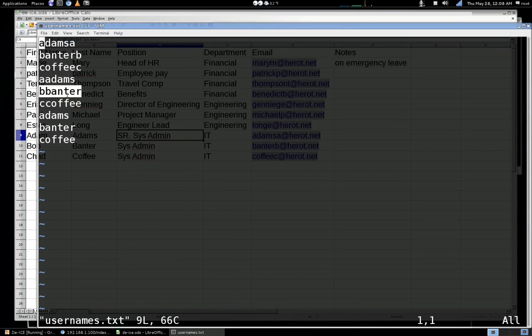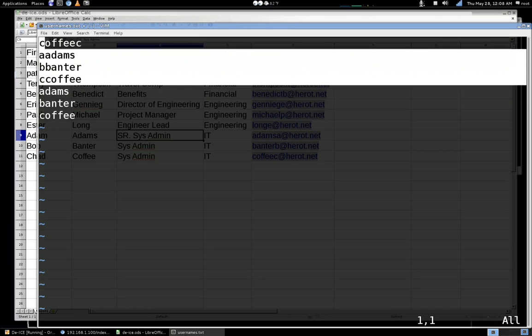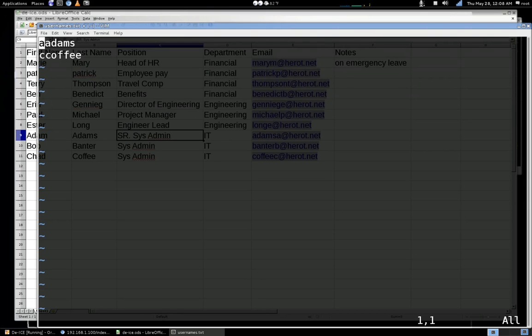So now we know that bbanter worked, so we can guess that A Adams and C Coffee are probably the winning combinations. So we'll get rid of these other usernames. And we already know the password for bbanter. So now we have A Adams and C Coffee to crack.